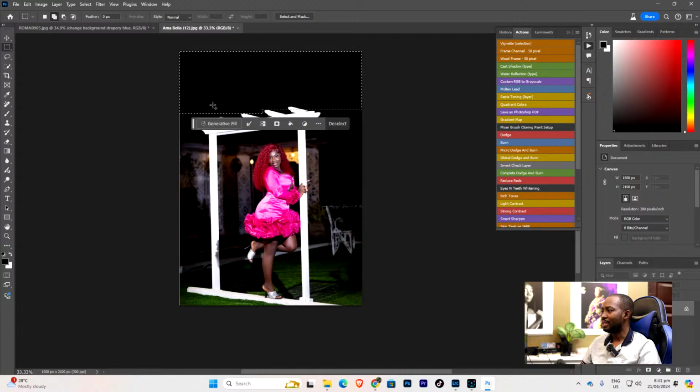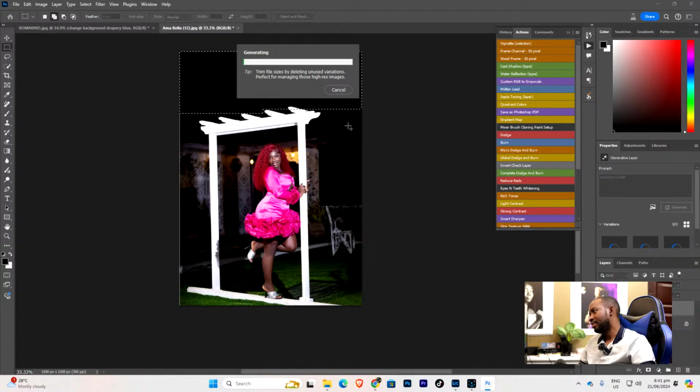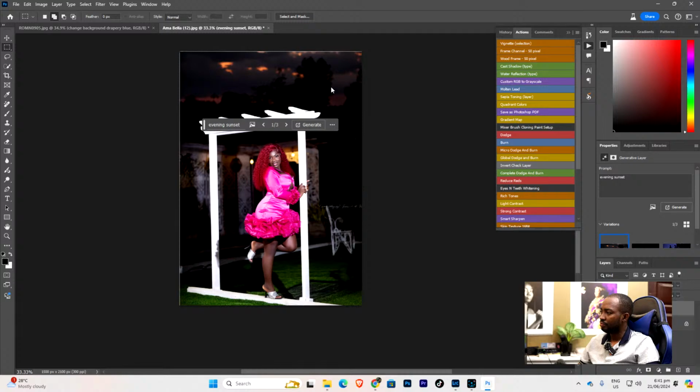So I have selected that area. So I'm going to tell it I want an evening sunset. So it should give me something nice. Okay, so yeah, see what it's giving. It blends it into the background nicely.